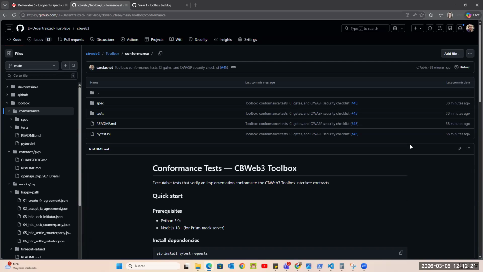Level 2 is behavioral conformance against a mock server with pinned Spring, which serves the OpenAPI example as real HTTP responses and runs our PyTest suite against it. This validates that the tests themselves are correct, and also runs in CI.